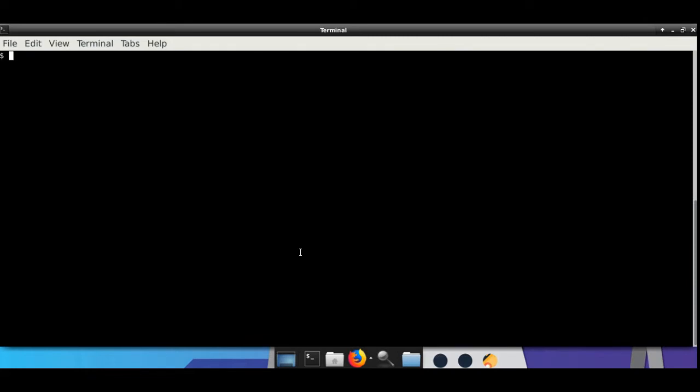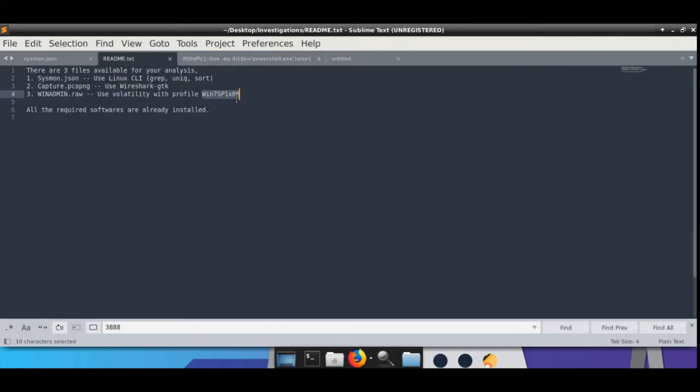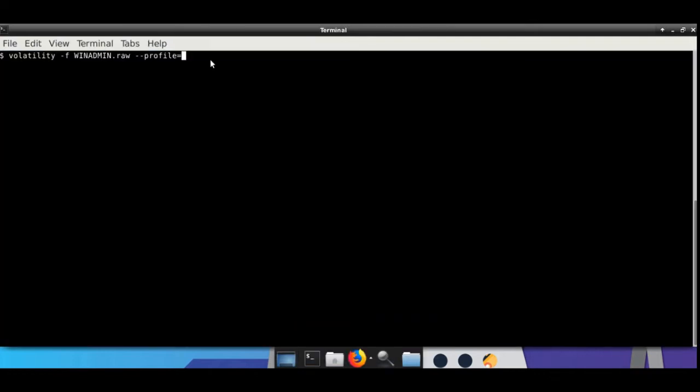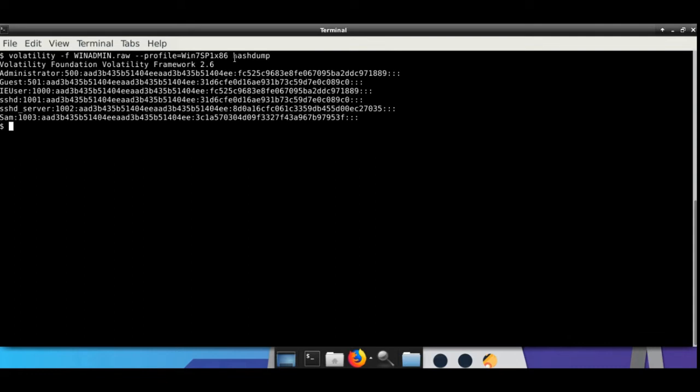All right, let's clear it out. Volatility, win admin dot raw, profile. I forgot the profile. Yes, copy and paste, and hashdump, right? Let's see how many hashes are available in the memory at that point of time when the capture was taken. So let's wait for it. Okay, let's count it out.